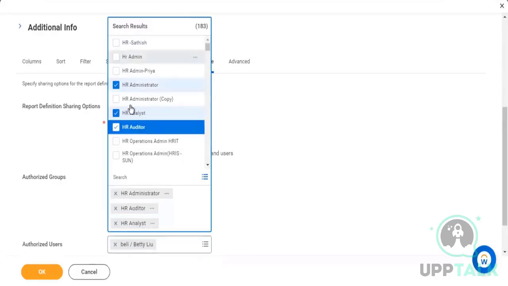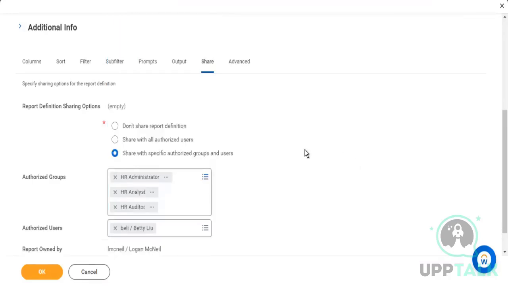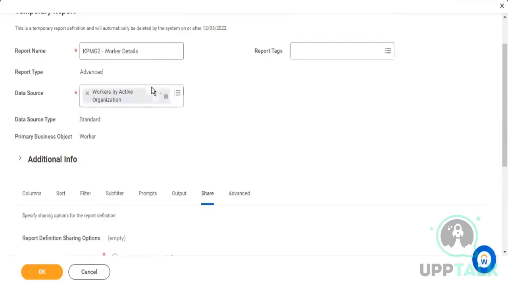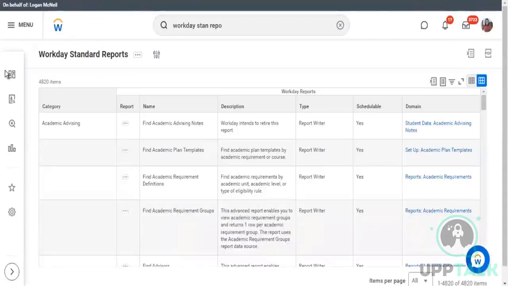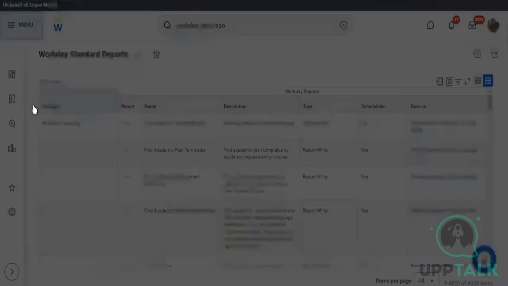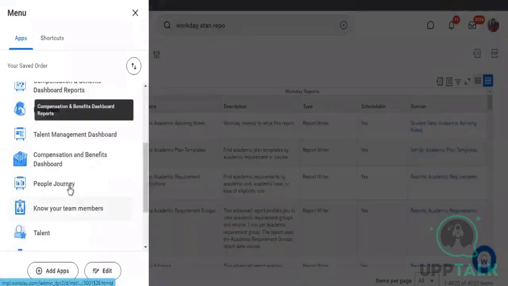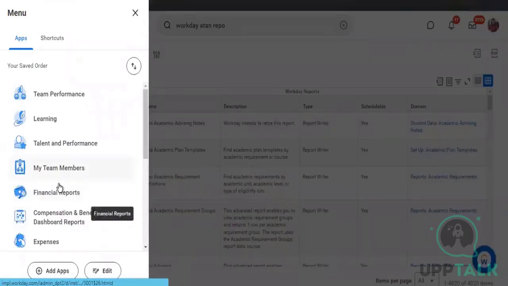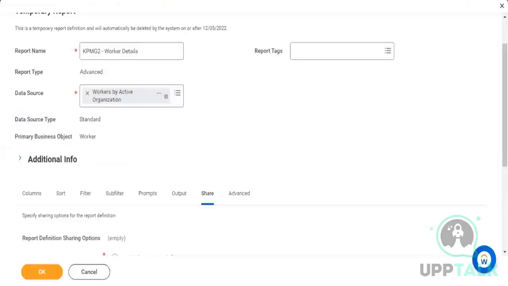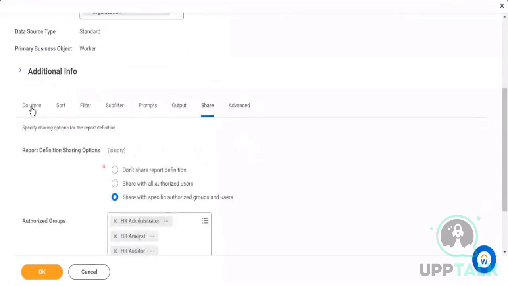So now when these security groups search with the report name, they'll be able to access this report. Or alternatively, we can make this report available on their homepage, and we'll see how that is done. We'll talk about dashboards at the end of the class, and we'll see how that is enabled on the homepage. Okay, so that is sharing the report.